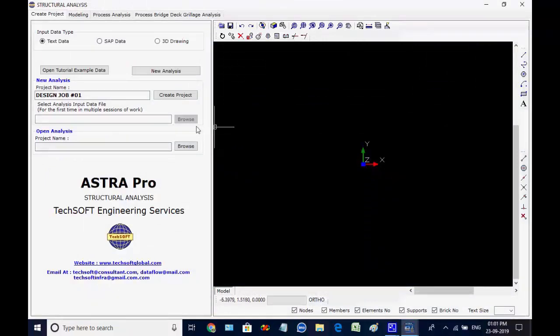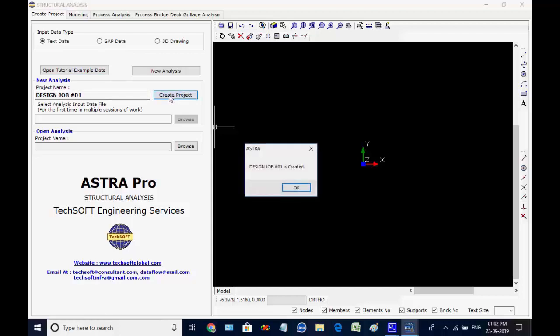The current tab is Create Project and input data type is text data. Add new analysis. The project name is shown as Design Job Number 1. Click on button Create Project. The project folder is created as Design Job Number 1 inside folder Structural Analysis, which is further inside the working folder Work. The message comes confirming about creating the project folder and click on OK.